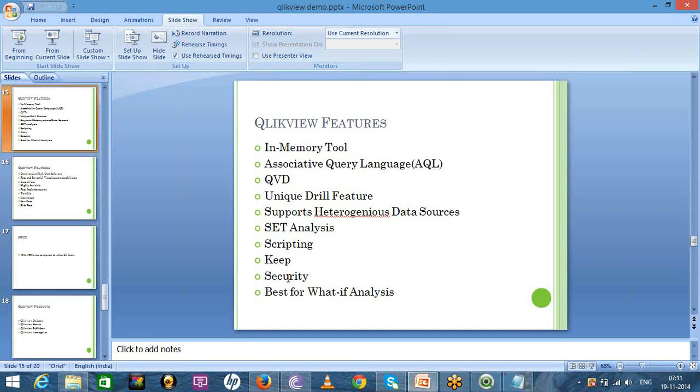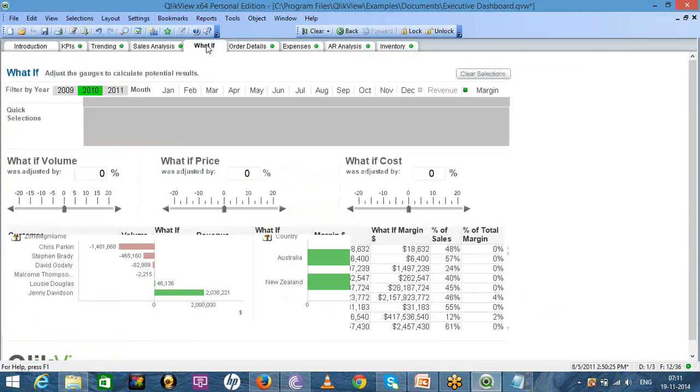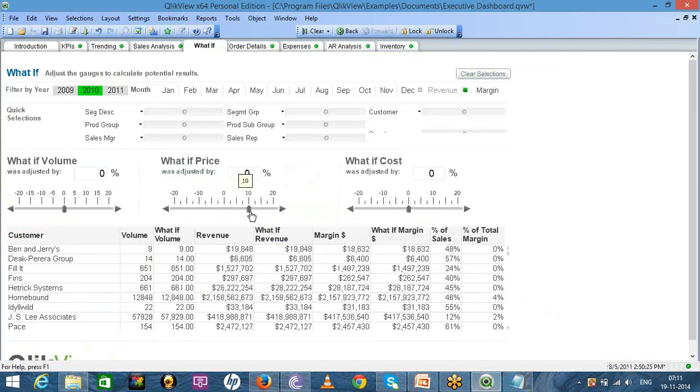Next one is, it is best for what if analysis. What if analysis means some projections. If I increase price by 10%, what will be the effect in revenue? If I offer some 10% discount, what will be the effect in revenue? This type of analysis. If I increase price by 20%, what will be the effect in revenue? If I decrease 10%, what will be the effect in revenue? Okay. We can implement this type of functionality in a very easy manner. For this one, we don't need to write any complex logics.